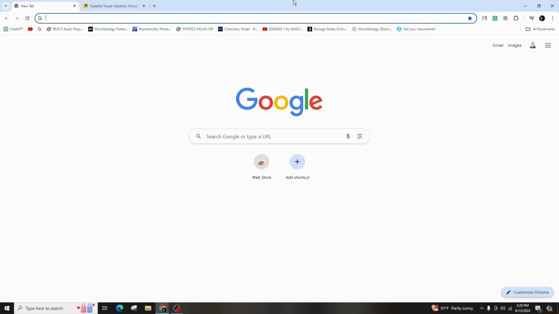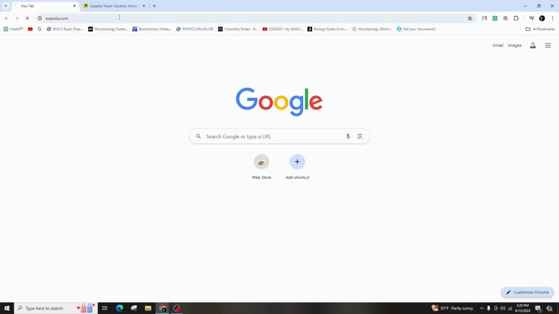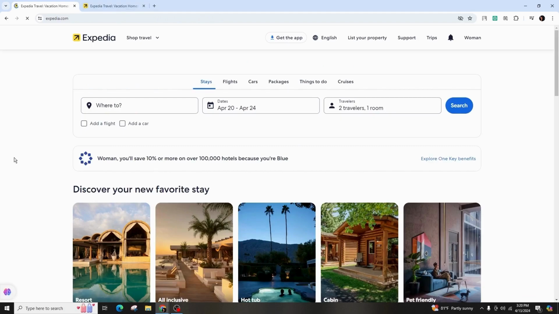To redeem our Expedia points, simply open your browser and head over to Expedia. Type in expedia.com in the search bar and hit enter on your keyboard. This will take you to the official website of Expedia. It is a flight booking website where you can book vacations and more.